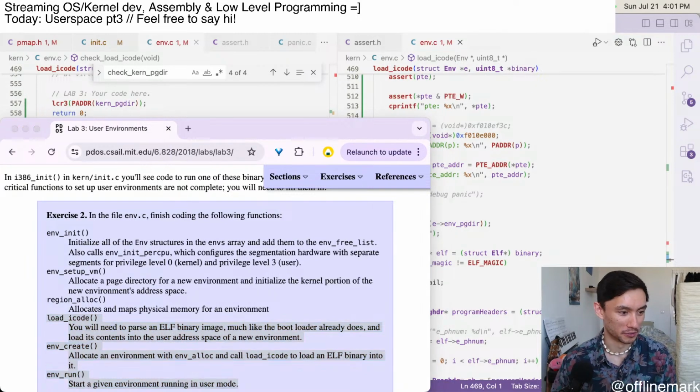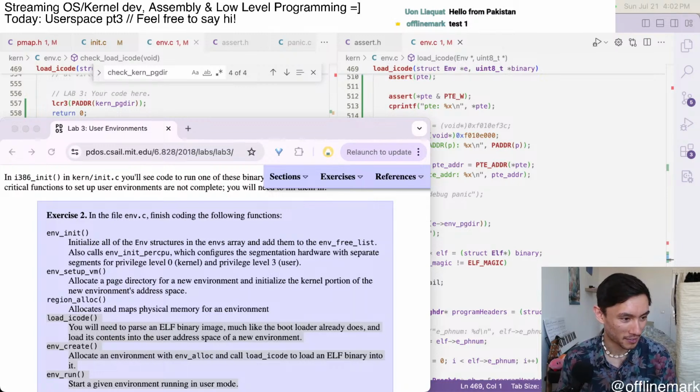Before I do that, I'm just gonna go do a quick test in the chat to make sure things are working with the chat widget. It might take a little bit of time for that to start up. Hello from Pakistan. Hey, Uwan. Hope that's how you say your name. Welcome. Glad to have you. Looks like the chat widget is working.